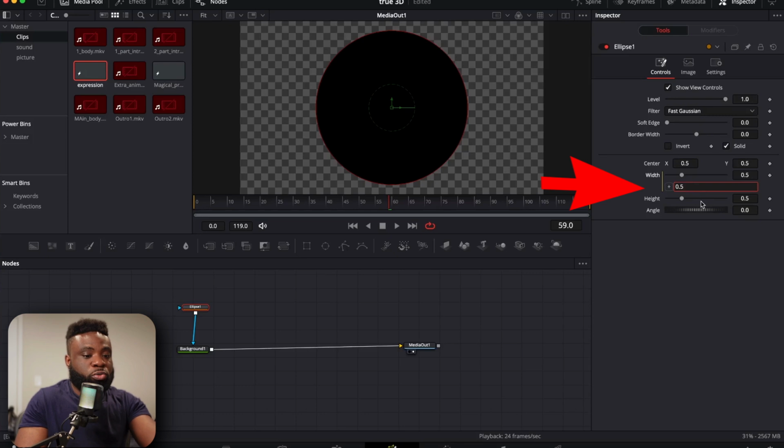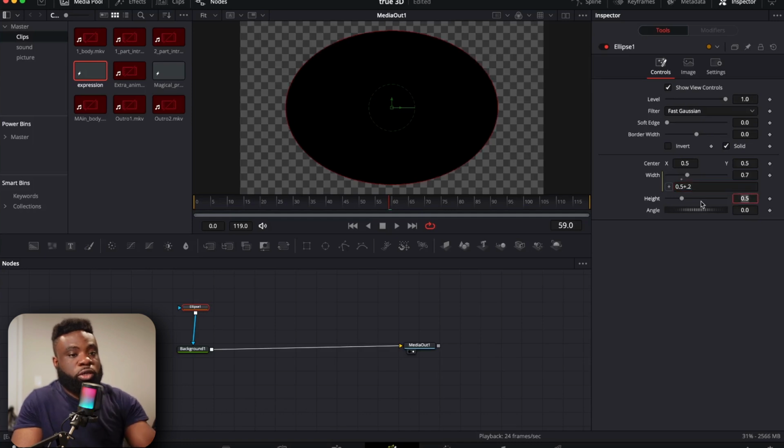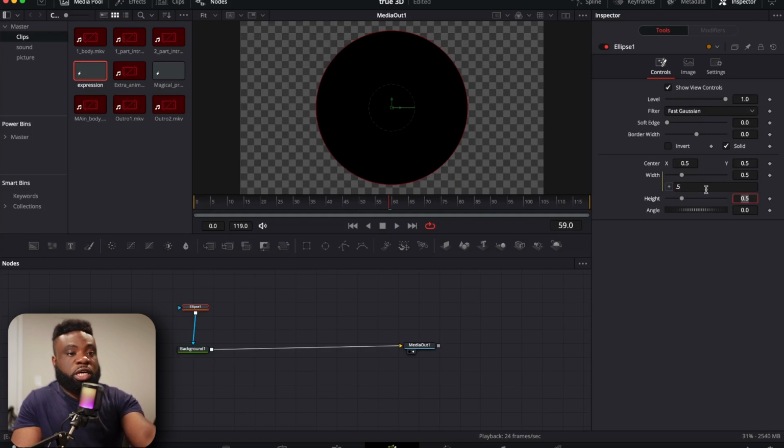I could say 0.5 plus 0.2. Boom, that becomes a new value. Now the new value is 0.7, as you can see on the width slider. So you can put a mathematical formula here. You could also put 0.5 as the value in the expression and hit enter, and it goes back to 0.5.